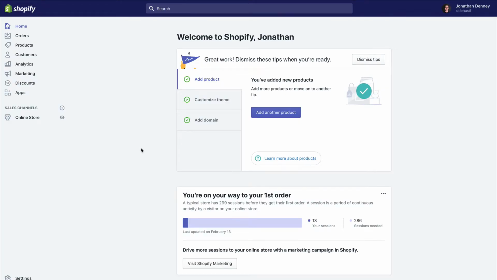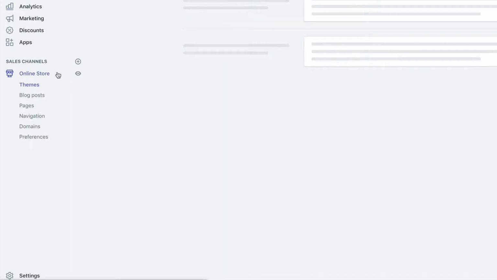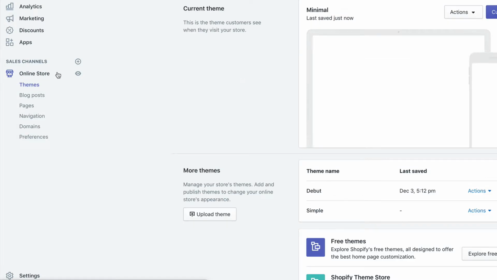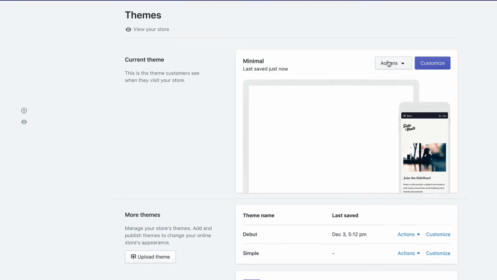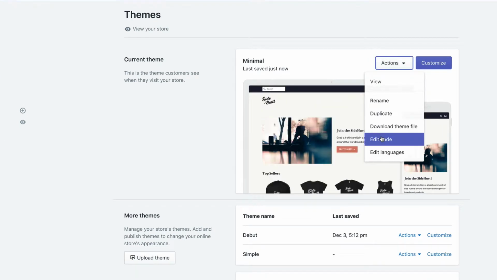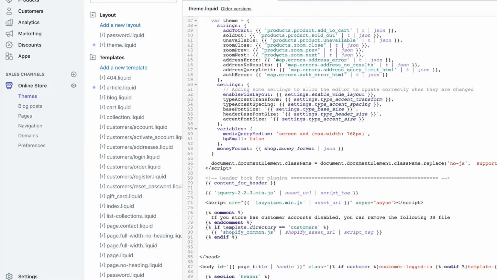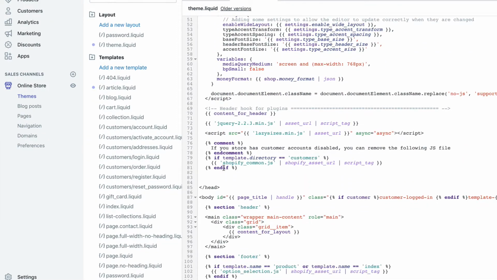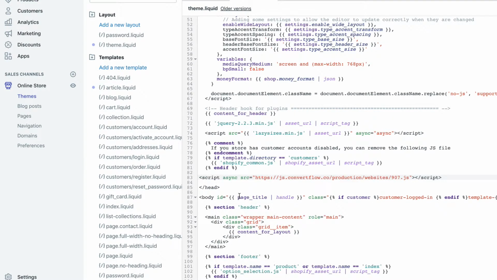The next most popular website CMS is Shopify, which is used by all kinds of e-commerce stores. To add ConvertFlow to Shopify, click the online store link in the admin navigation and then click Themes. For your current theme, click the Actions button and then click Edit Code. Here you'll be able to click on the theme.liquid file, scroll through the HTML code, and then paste the ConvertFlow tracking snippet before the closing head tag, which is followed by the opening body tag.